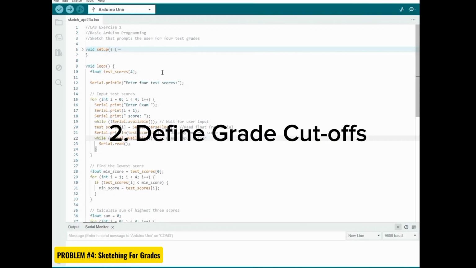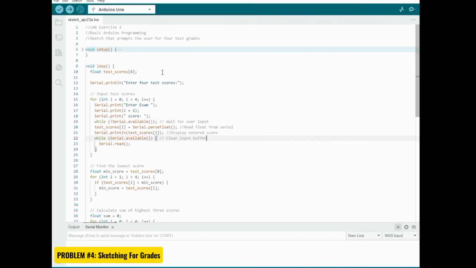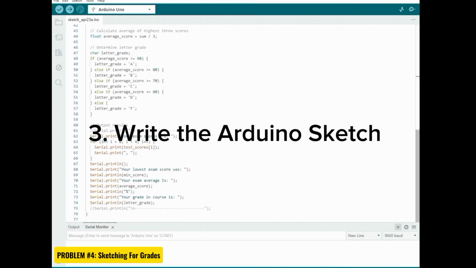Define the grade cutoffs for each grade: A, B, C, D, F. For example, A is 90 to 100, B is 80 to 89, and so on. Write the Arduino sketch.